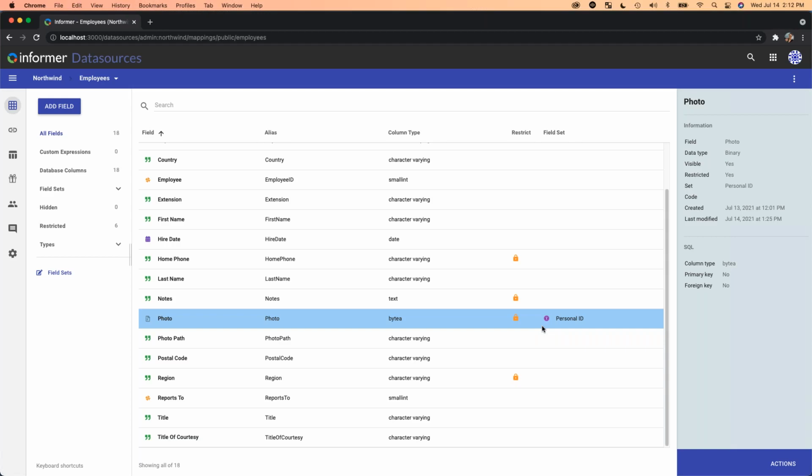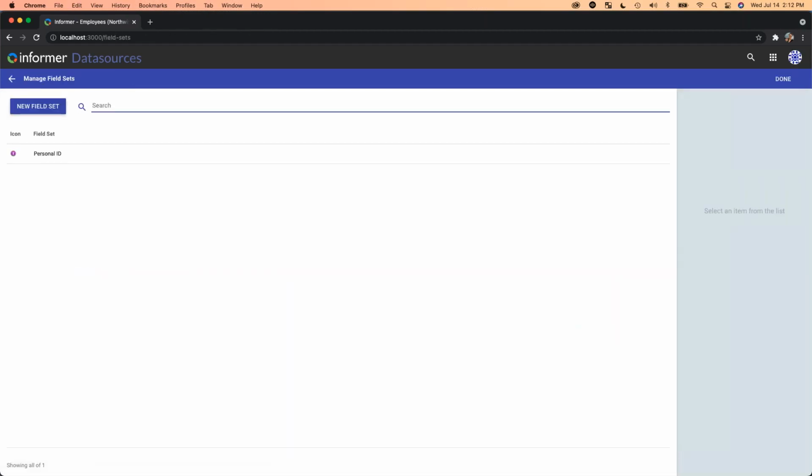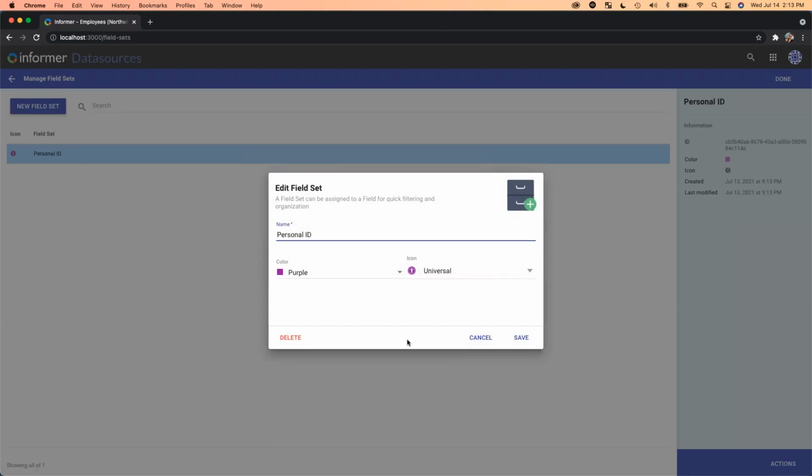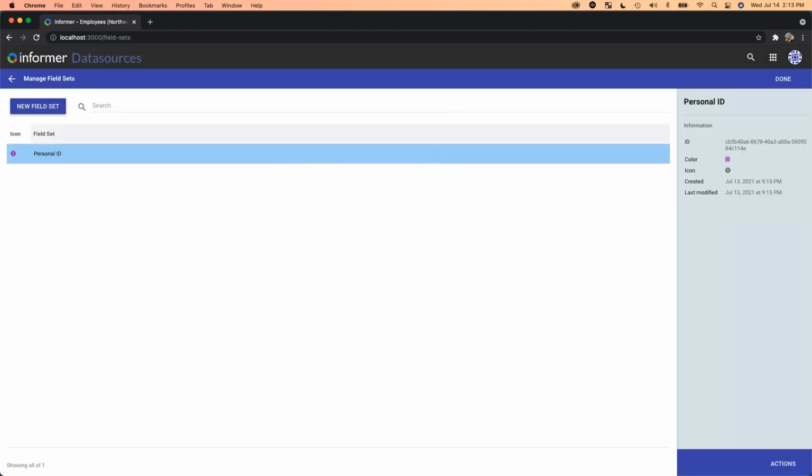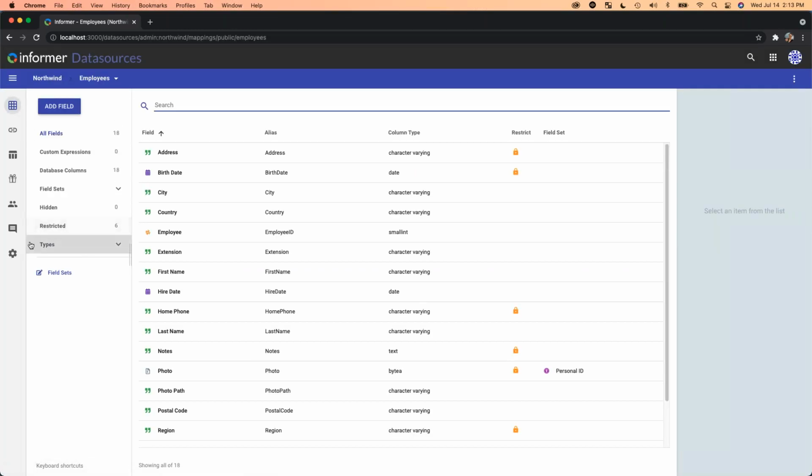So that's how you secure a field. Similar to mapping sets, there's a page where you can manage your field sets. Same exact thing. You can change the color, the icon, and the name of the field set. That's located in the left sidebar, side nav, just like the dataset mappings were for the mapping sets.